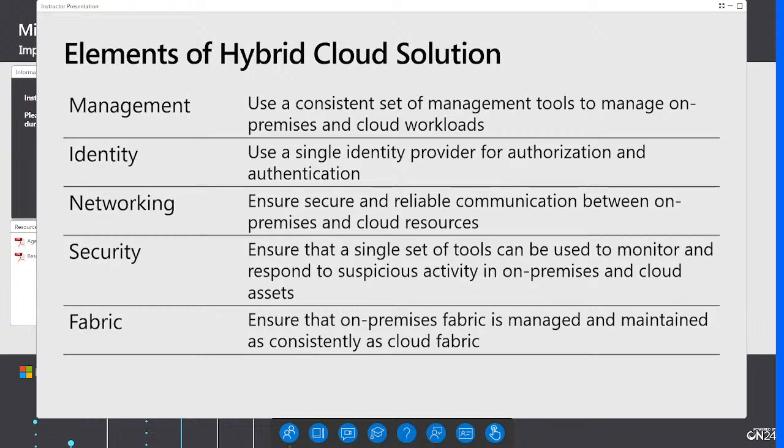What you don't want to have to do is pick up a third set of tools to manage your workloads in the cloud. What you want is to use the same set of tools to manage your workloads on-prem and in the cloud. So with Windows Server, you can use Windows Admin Center to manage on-prem and Azure workloads. You can use Azure Arc to manage the configuration of all your Windows servers and your Linux servers on-prem or in the cloud. For identity, you want to use a single identity provider for authentication and authorization.